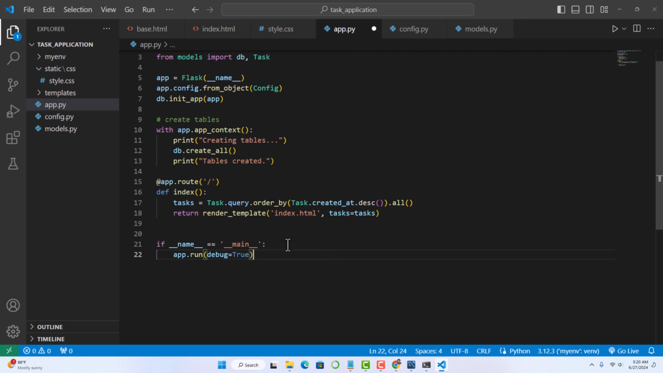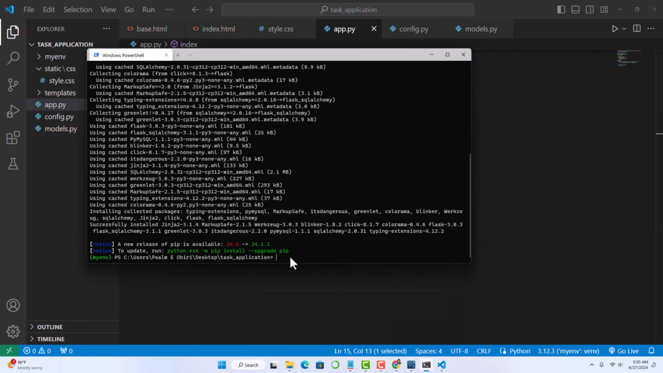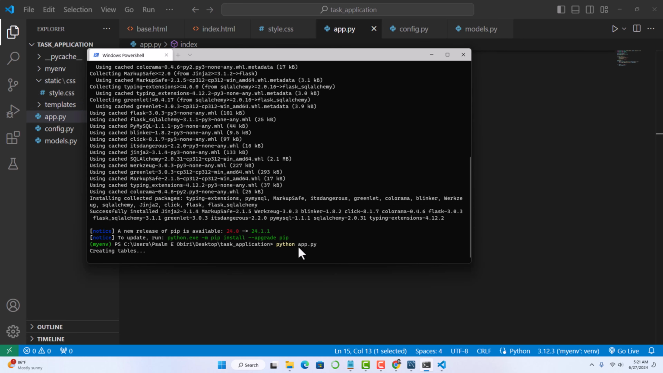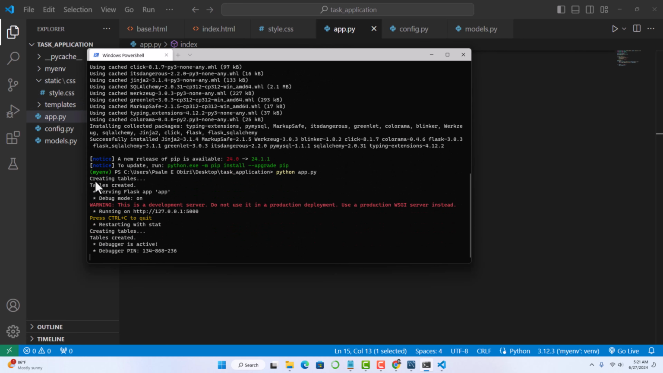So if we are running straight from this, then debug is equal to true. If I save this file, I'm going to run it, which is going to create our table and equally demonstrate what this route means. So now I will go back to my command line, and then I'm going to say python app.py. Our main app is app.py. If I hit enter, and here we go. You can see creating tables. That means our table was created successfully. Table created, and our Flask app is running.